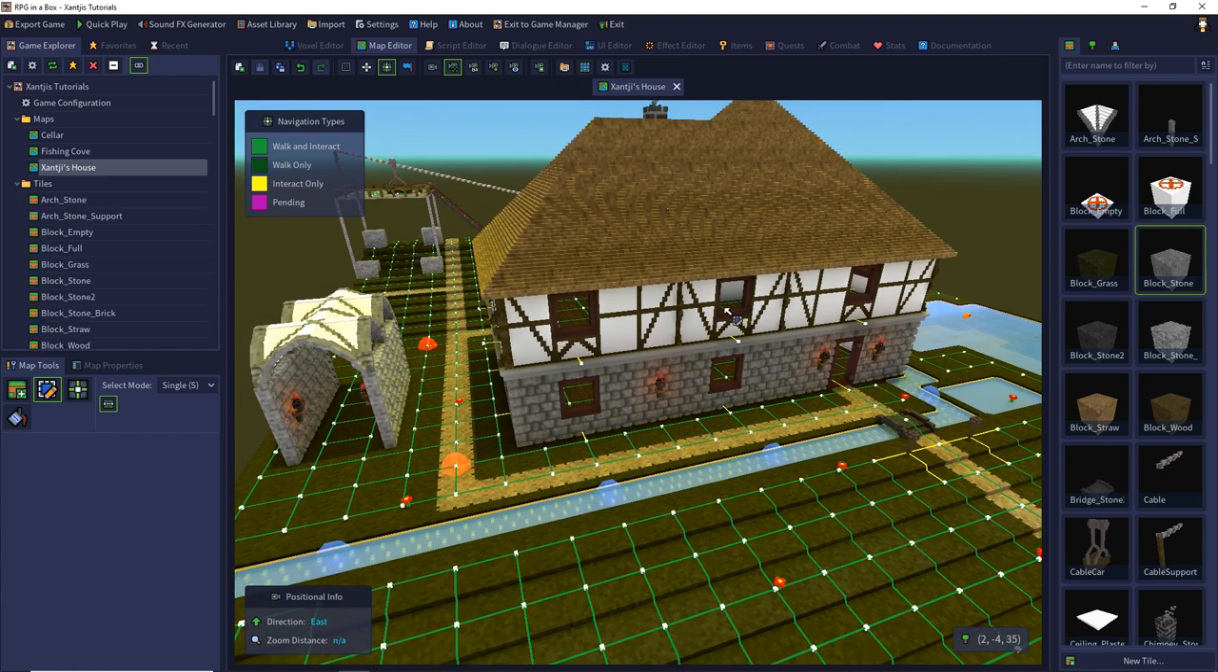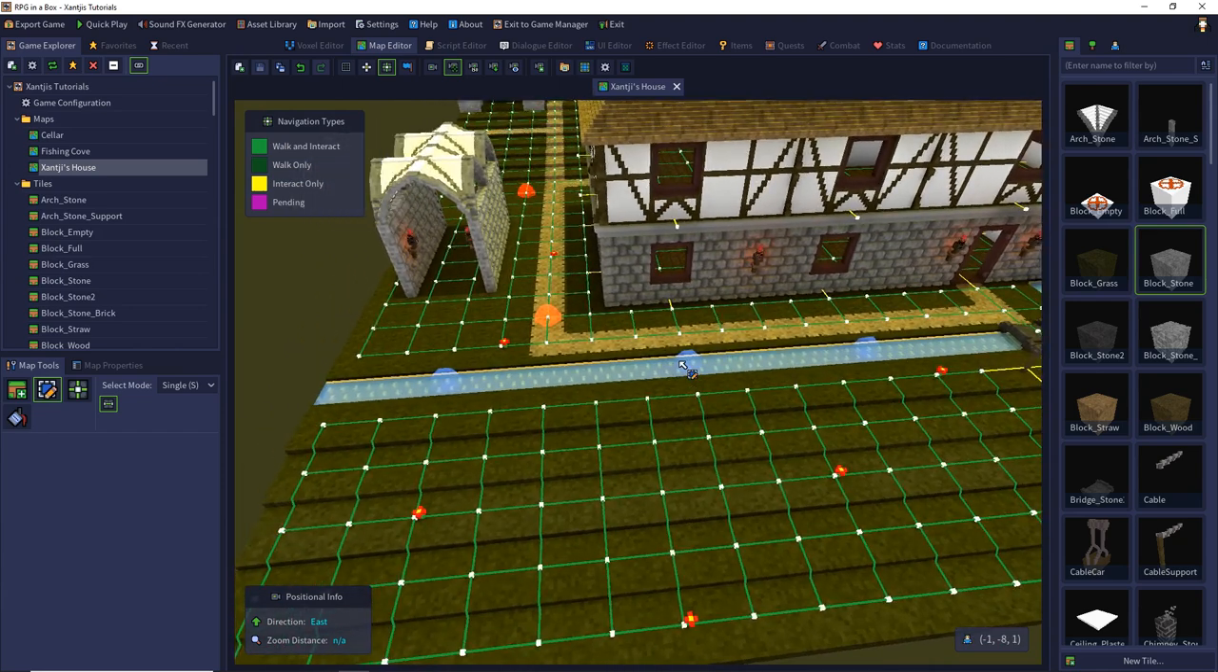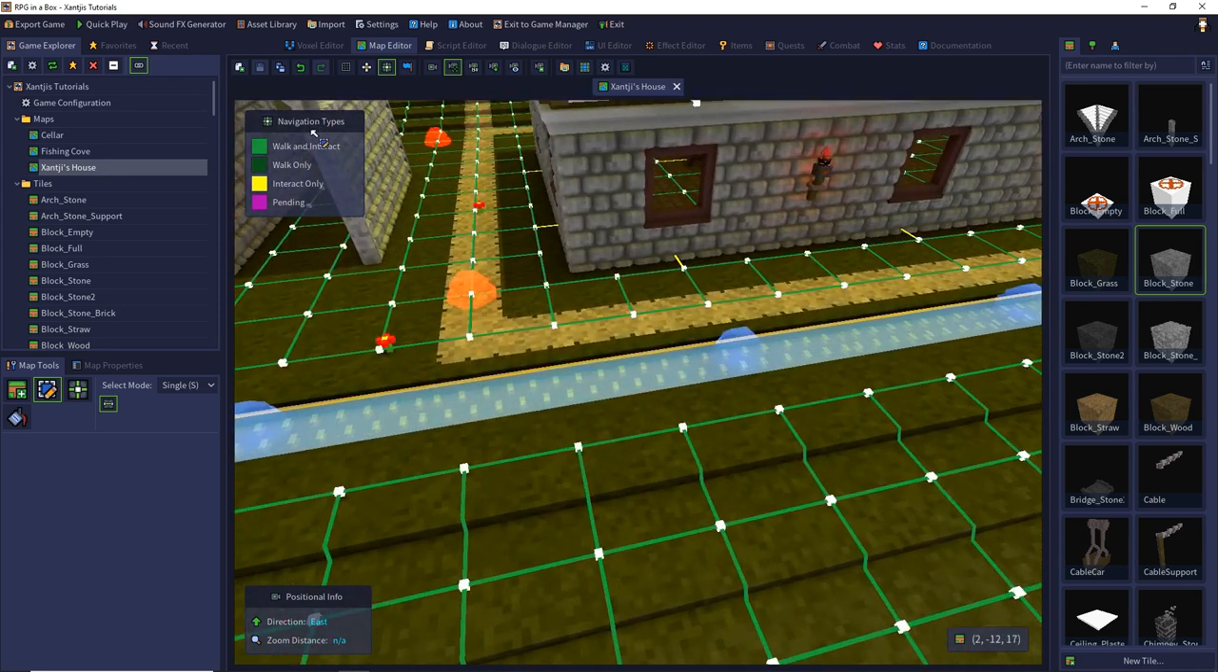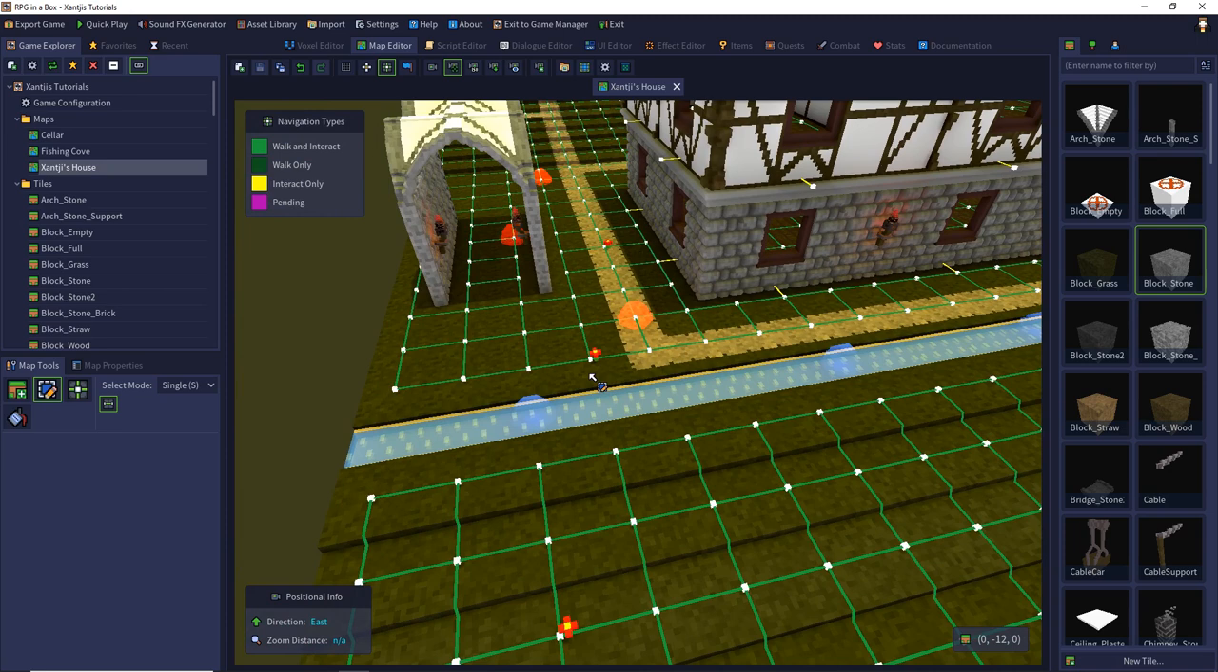So up to now our navigation lines define our movement area, and explicitly just the navigation lines. So every field with a walk-in interaction line or walk-only line was walkable and every other field wasn't. From now on, we want to add a new definition. We want to decide for specific characters on which tiles they can walk and on which tiles they don't.